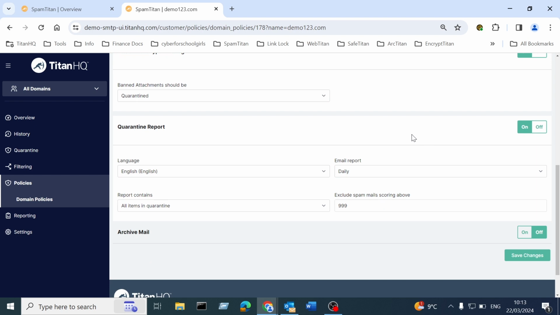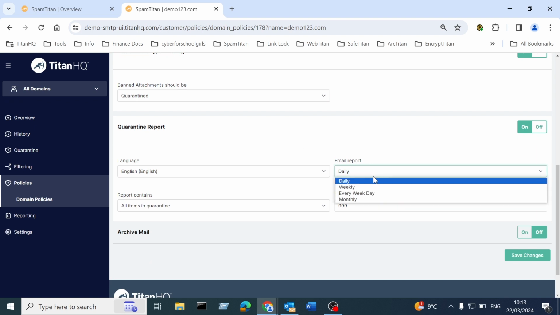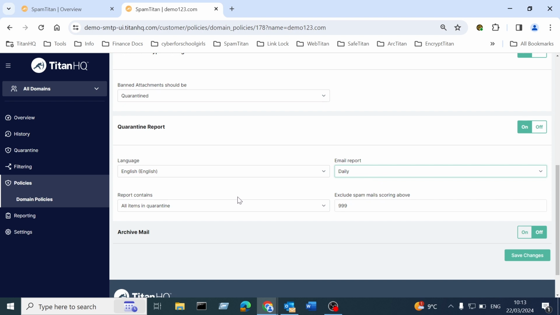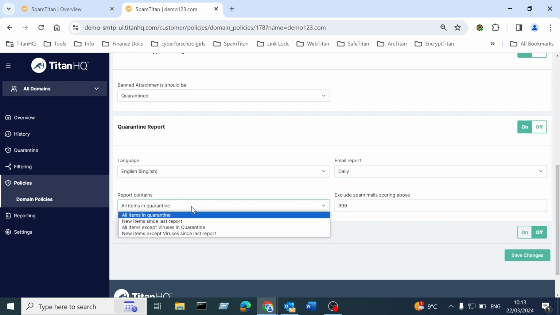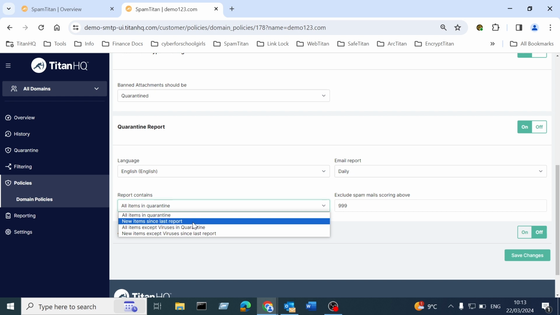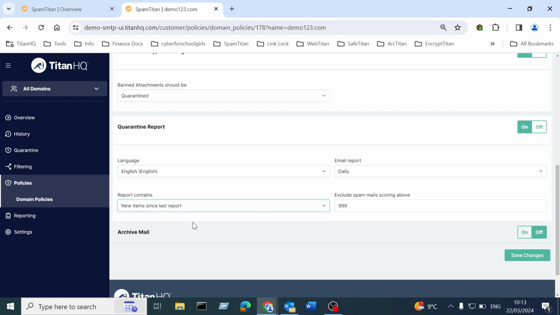you'll see more settings. You can set the frequency of the report. The recommended is daily. You can also set what the report contains. I always recommend all new items since last report, meaning you're only receiving the new items and not all items in the quarantine. You can select the language of the report. And then finally, the exclude spam mails scoring above, meaning any mails that score above this figure will not be included on the quarantine report.